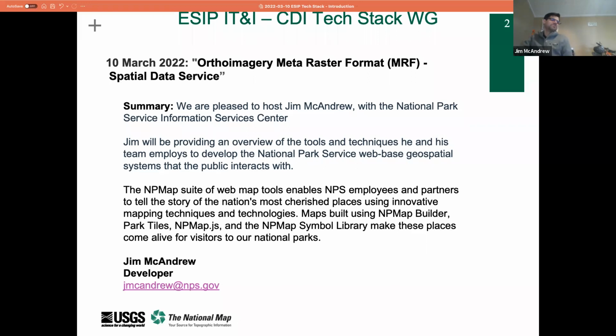Okay, perfect. All right, so we're really pleased to have you, Jim, on board. Jim is with the National Park Service Information Services Center. He's going to be providing an overview of the tools and techniques that his team employs to present the National Park Service web-based geospatial applications and front ends. The NPMap suite of web map tools enables NPS employees and partners to tell the story of the nation's most cherished places using innovative mapping techniques and technologies.